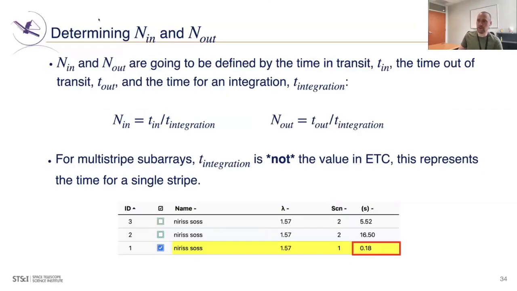Now, the next thing we need to figure out is N in and N out. At a fundamental level, this is going to be defined by the time in transit, the time out of transit, and the time for an integration. In transit, it's quite easy to figure out, right? Because you can't change it. Your target is going to tell you what the transit duration is, and that's going to tell you the time in transit. The time out of transit, you're going to have to define for yourself. Typically, it's twice the transit duration plus an hour, but some people might want a longer baseline. Some people might want a shorter one to squeeze it into a certain proposal category. Really, it's up to you, but that will dictate that T out is whatever is not in T in, but is in your total exposure time.